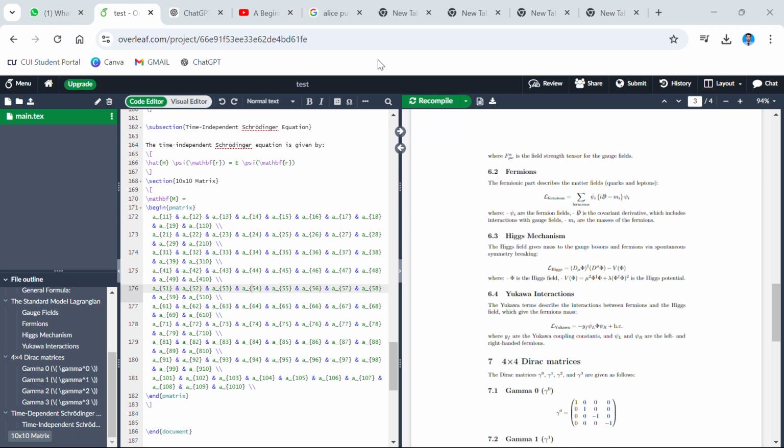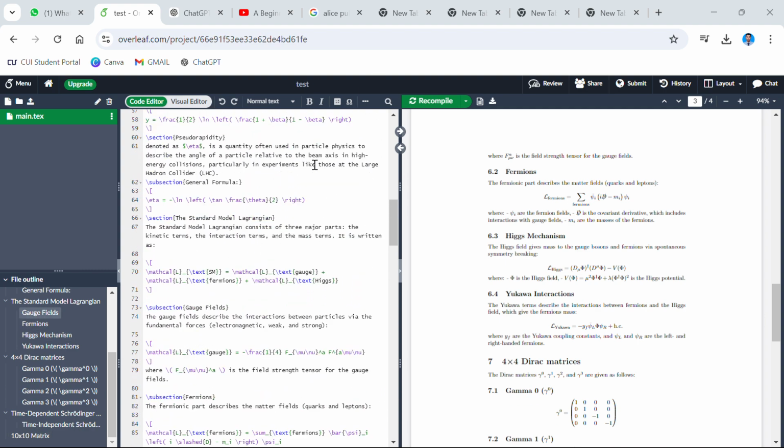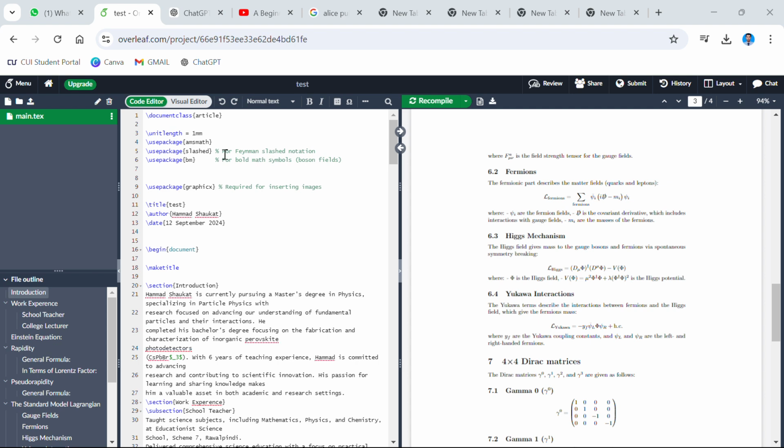In this video, I will show you how you can add graphics images in your Overleaf Latex. The only thing you have to do is use a package here. The package is this one I wrote here. Use package graphics. You have to use this package.